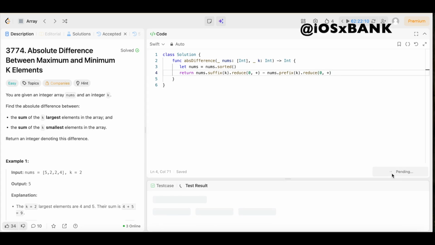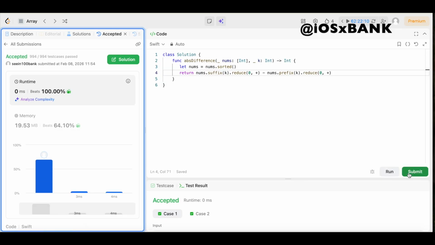Let's give it a run, make sure it runs properly before we submit it. You know how that can be. It's accepted. So let's go ahead and submit this. Make sure it's still accepted after we submit it. Boom, and look at that, y'all. 0 milliseconds beats 100% of users. That's what I'm talking about. That's what I like to see, y'all.